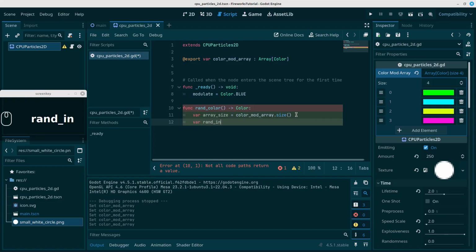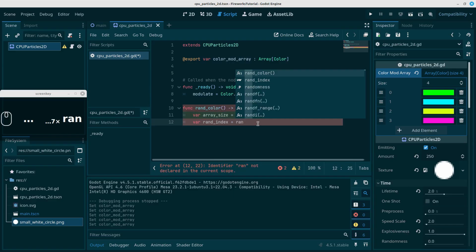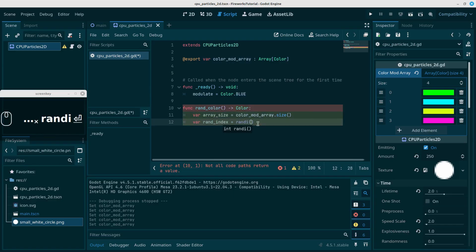Let's just name this random index, and we're going to use randi, random integer method. Remember, random integer method goes from 0 to whatever value you put minus 1. In our case, it will be our array size. So that's going to give from 0 to, in this particular case, we have 4 colors. So it will be array size, which will be 4 minus 1. So it's going to go from 0 to 3, which is exactly what we like according to the color mod array on this side. It's exactly what we want to get here.